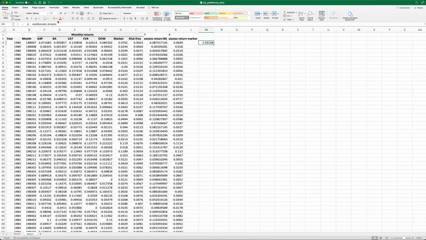If you want to get the alpha, you can do the exact same function, same cells as before, but you change the slope to intercept. And that gives you the alpha estimate as in the regression analysis.